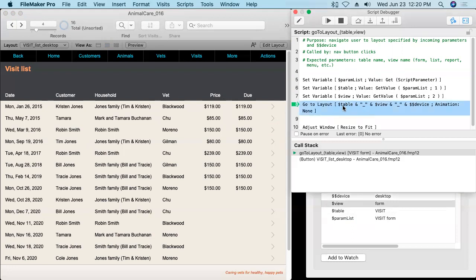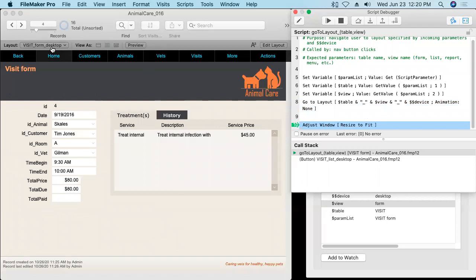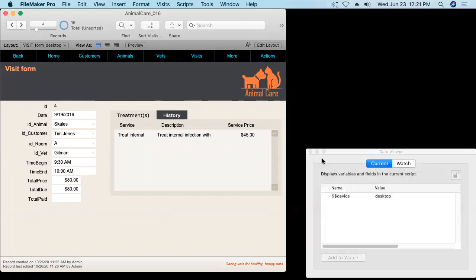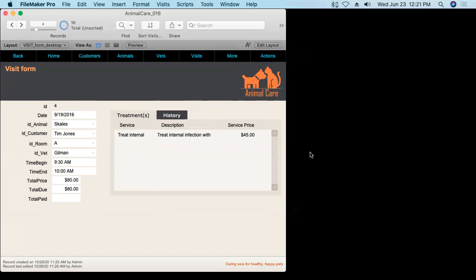And now we can take the user to that layout, visit underscore form underscore desktop. There's a layout called that. And there we go. We end up at that layout, and we'll adjust the size of that layout appropriately. So that's what we've got so far, and that's working great.